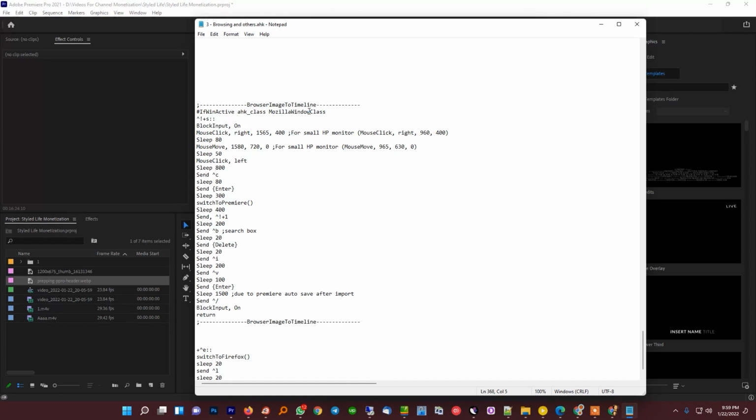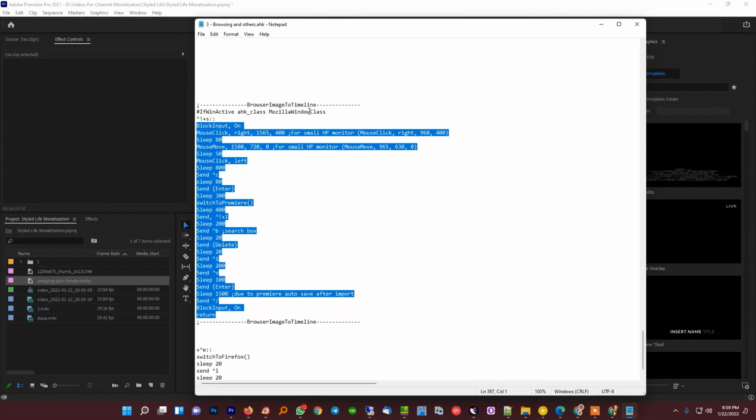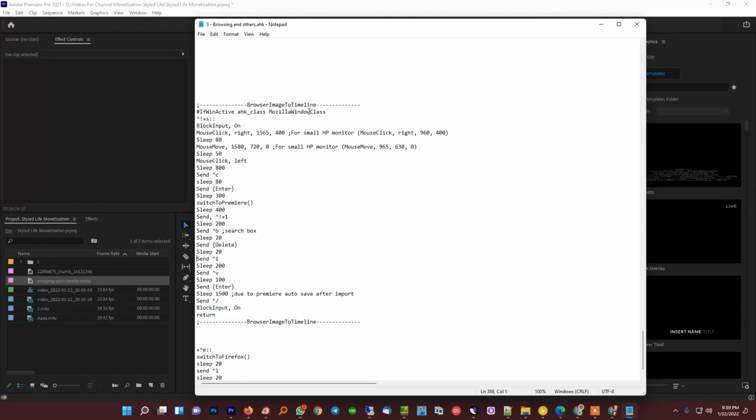All right. The double colon is used when you want to create a set of key commands which do something. So Control Alt Shift S triggers the rest of these commands. Yeah, all right, let's move on to the next thing. The next line is block input on. What does it do?